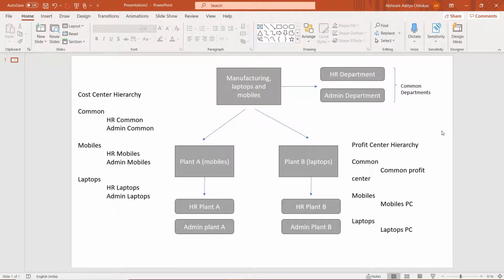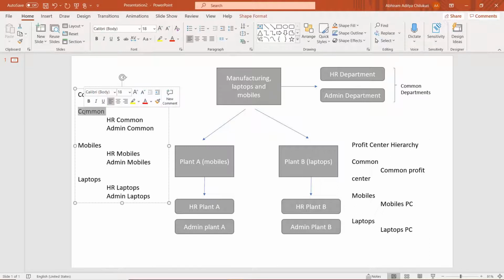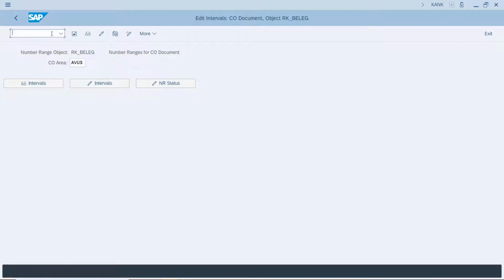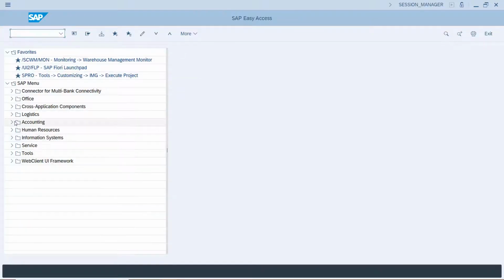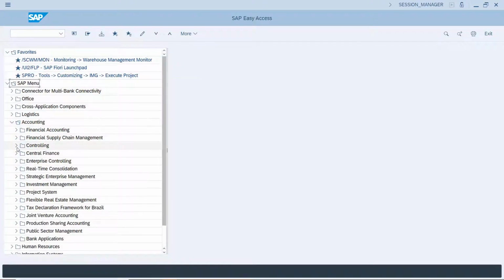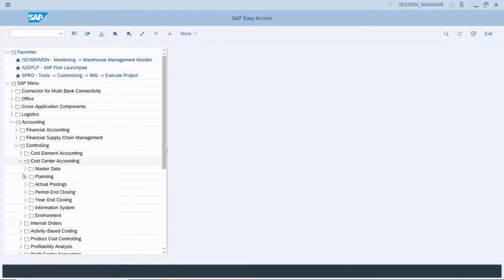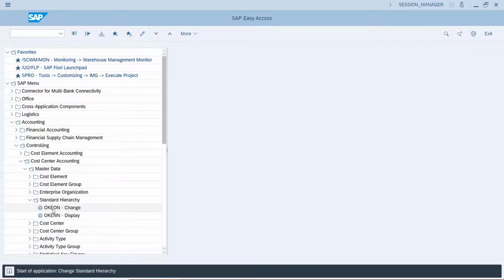Now let us go into the system and do it. The first thing we need to do is create the cost center hierarchy. We had defined the standard cost center hierarchy, which we named AVUS. Now we will rename it to common, and create two more sub hierarchies for mobiles and laptops. You can use the transaction code, or go directly from the easy access menu: accounting, controlling, cost center accounting, master data, standard hierarchy, change.